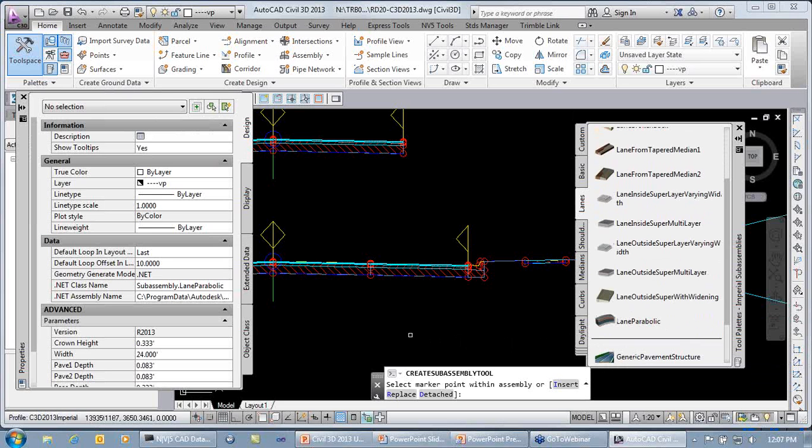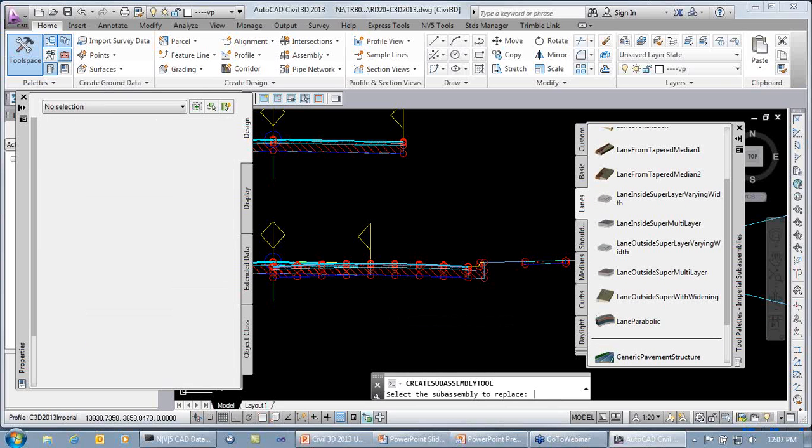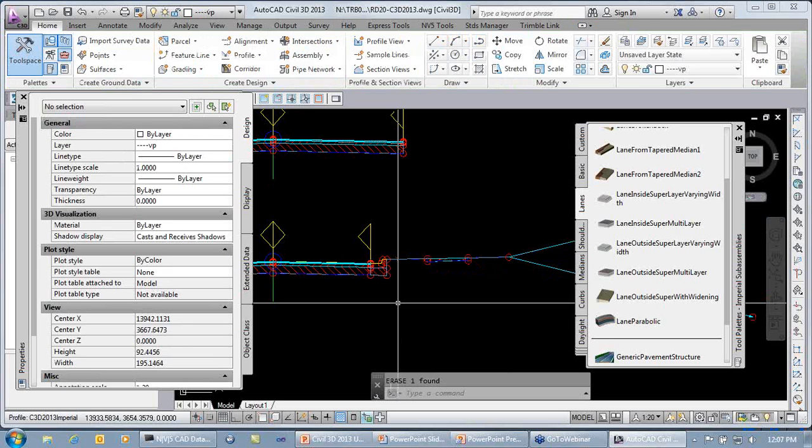We'll throw the parabolic one in here. This time I'll do the replace option, and I'll select the one I just put in, and we'll see it will replace that. Okay, it looks like it messed up. That one is probably not a good example, because it wants to match back to center line. The lane parabolic spans both sides. It's not a right or left one, so that's why it did that.